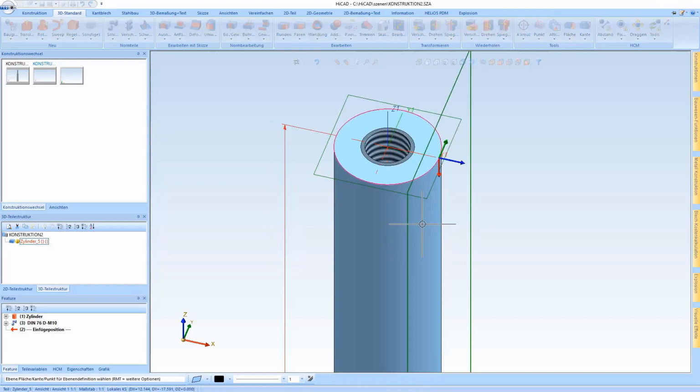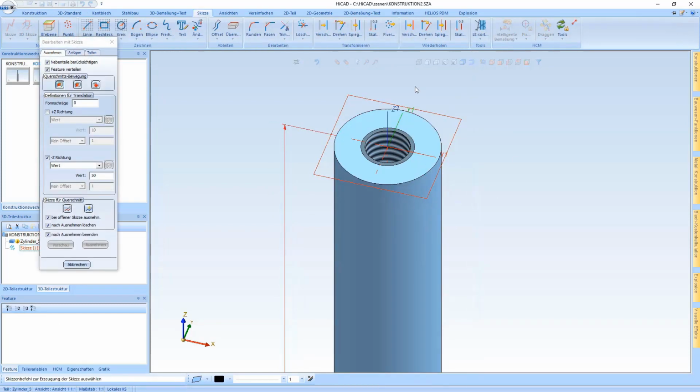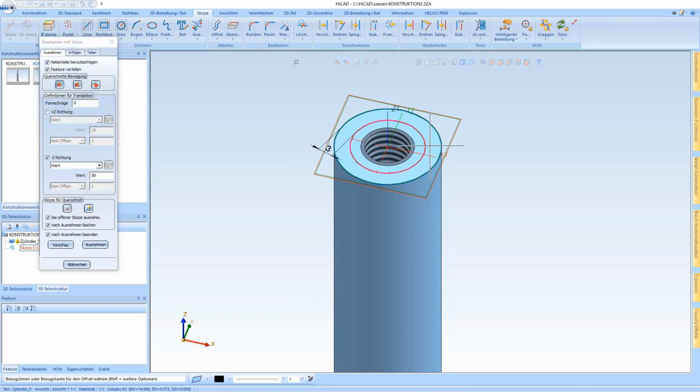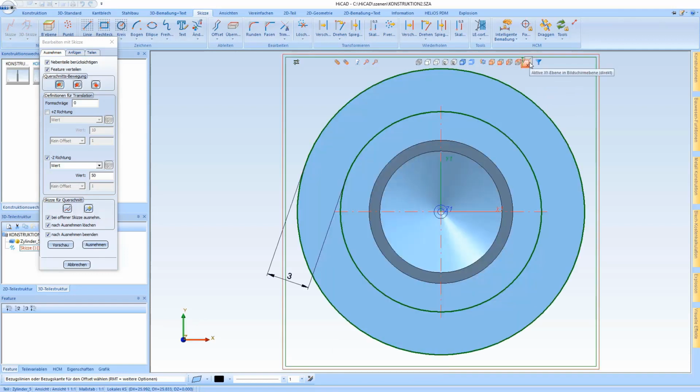Let us create a subtraction. I would project the edge in the sketch, and I would also apply an offset with 3 millimeters. Now let us have a look at further options. For example, we can show or hide HCM constraints.